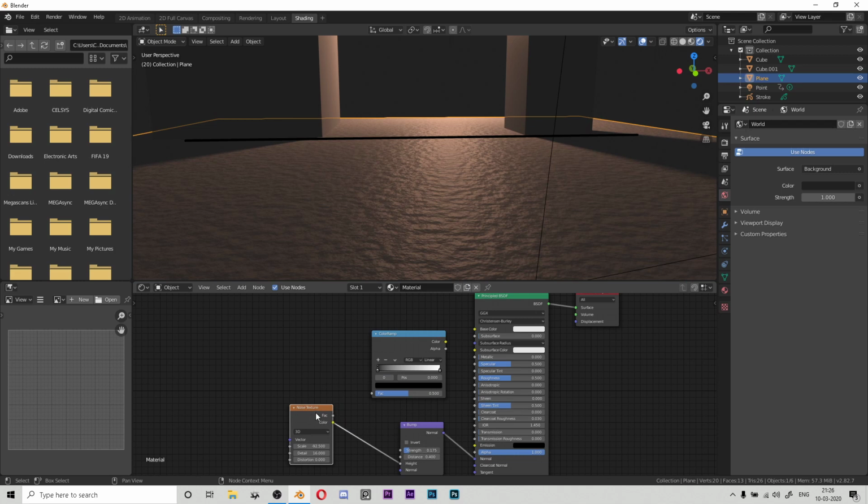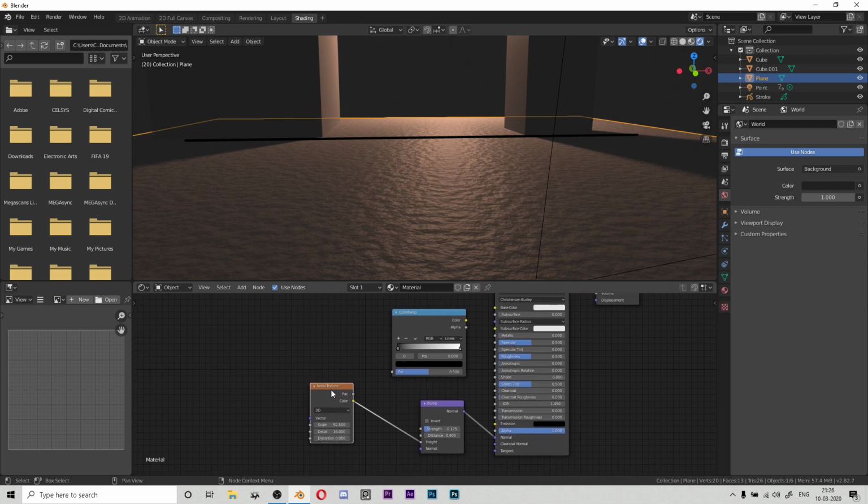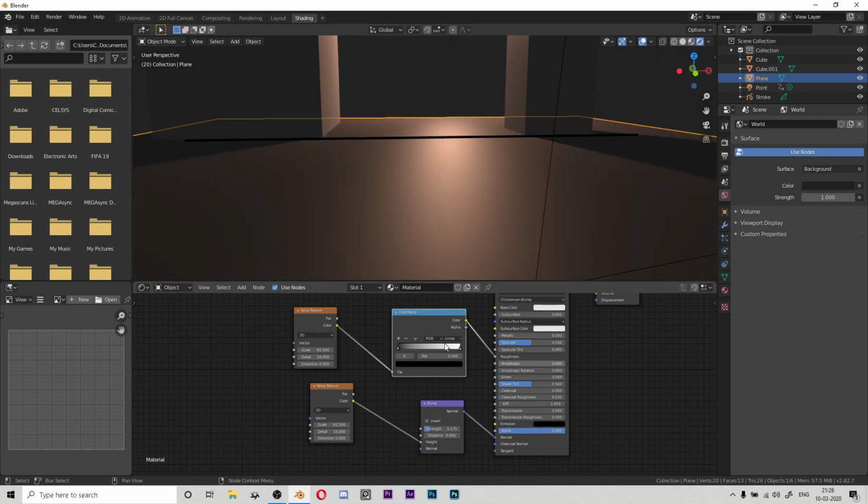And we're gonna make a copy of this noise texture. So how to make this copy? Just press Shift D. Shift D is for copying in Blender. So connect the color to factor and then this color to roughness, and then let it load up.